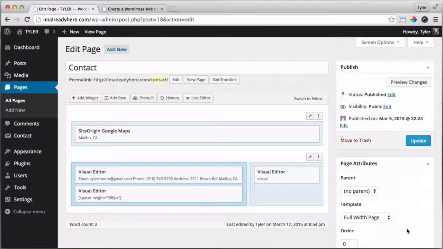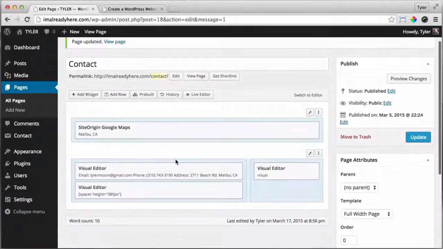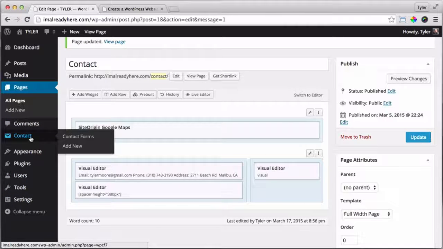Okay. So the last thing that we need to do is we need to put in a contact form here. So we're just going to press update because we need to leave the page, and we are going to go to contact. And this is here because we downloaded the Contact Form 7 plugin. So make sure you have that plugin. We did it at the beginning of this tutorial. So if you've been following along step by step, you already have it here.